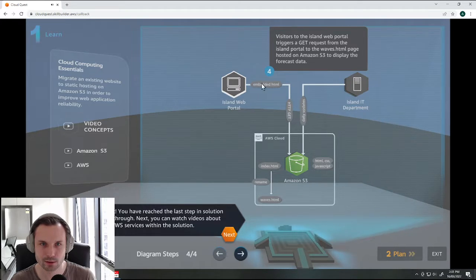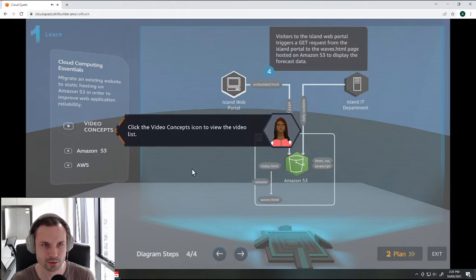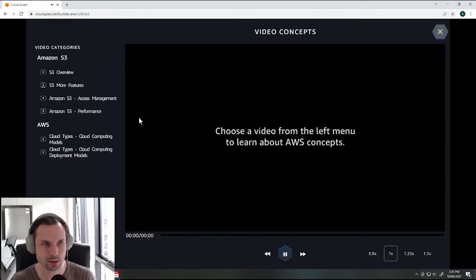So they come here and it says get the HTTP get. You're getting this waves.html file. Here it is down here. So that's going to there. Hosted on Amazon S3 to display the forecast data. Yep. Great, you've reached the last step. Click the video concepts icon to view the video list. Alright. Cool. And now choose a video.